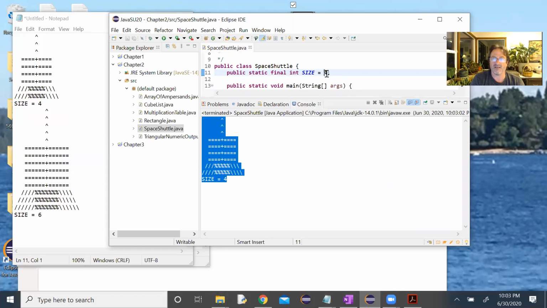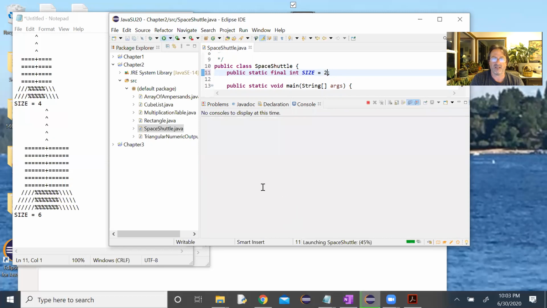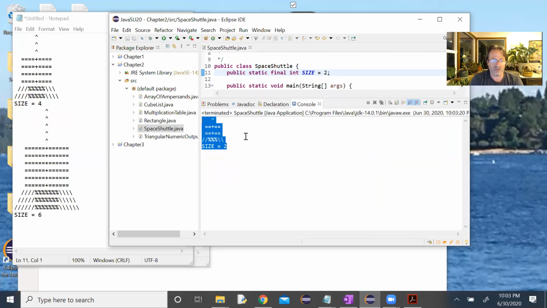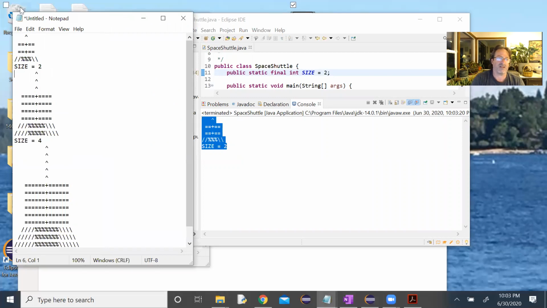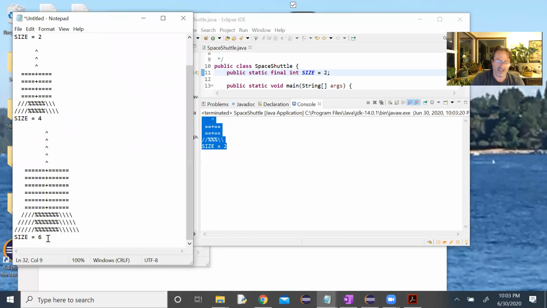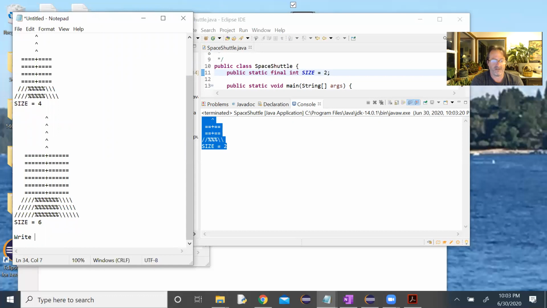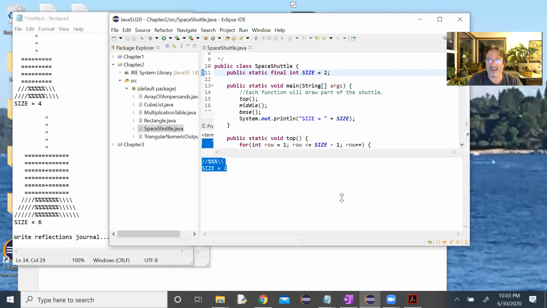So what I'm asking you to do there is to copy all 3 sizes out of your console into a text document. I'm just copying and pasting. I should have started with size 2, but I didn't. Size 2, size 4, size 6. And then after that, you write a brief reflections journal, and that's talked about in the assignment. We're going to do that on a lot of the stuff that we do. Okay, so this code was fun. It went on a little longer than I thought.